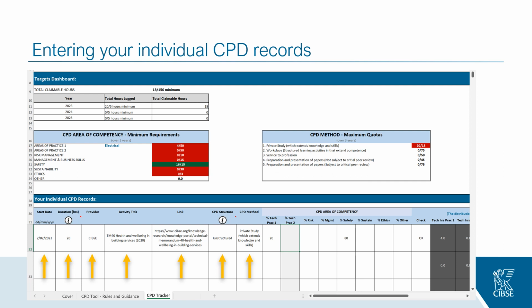The next column, CPD Method, describes how the activity was conducted. There are 15 methods to choose from the Dropbox. The first 5 of these have limitations on what can be claimed over 3 years. The remainder have no limitations. You can see the restricted methods listed in the dashboard above, titled CPD Method Maximum Quotas.